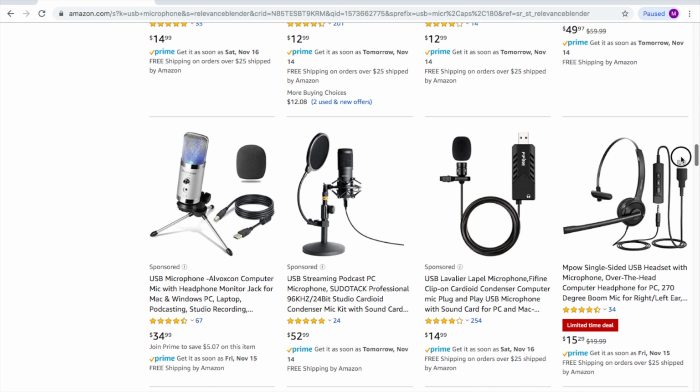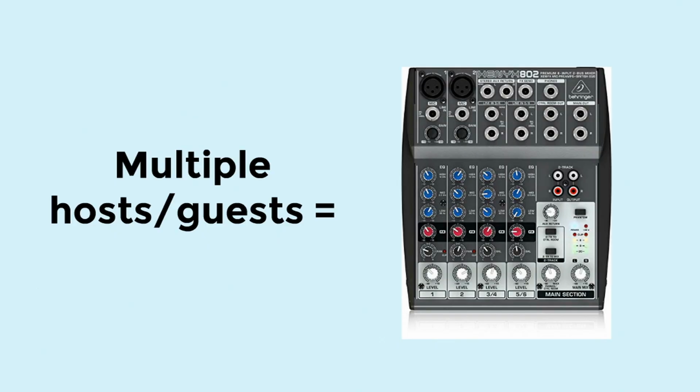Keep in mind, if you have a regular co-host, they will probably need their own mic as well. Also, if you plan to have various hosts or various guests always, you will need to invest in a mixer if you want to avoid sharing a mic. A mixer connected to a computer will enable you to pick up multiple mic feeds at once and ensure that the voice of each participant is heard clearly. Check the description box for some options.